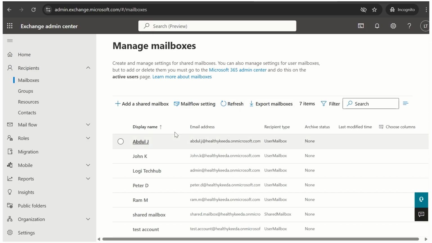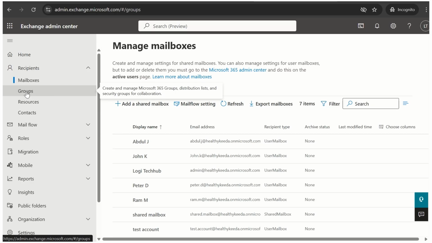Under export mailboxes, you can export those mailboxes and their other attributes in a simple CSV file format for further usage.